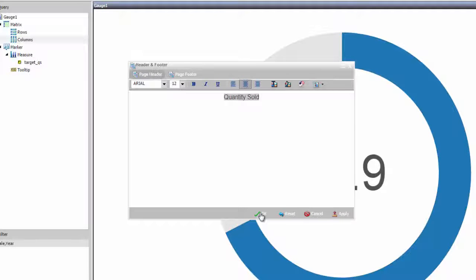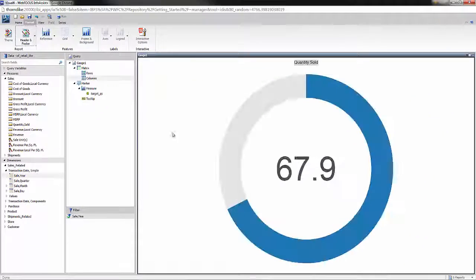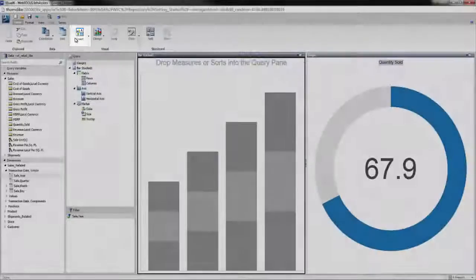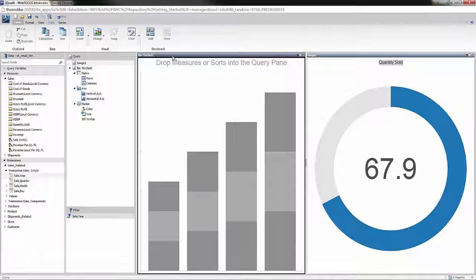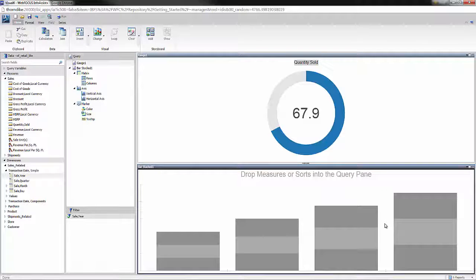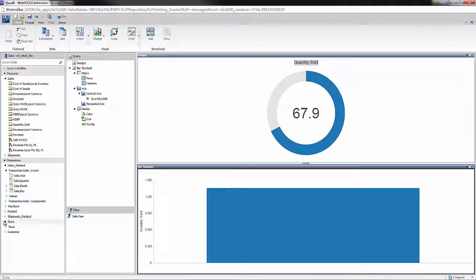Now let's create that ranked bar chart for quantity sold. We were looking at region. And if I go to the Home tab and insert, we're working with a fluid canvas that allows us to very quickly change the layout, split it vertically, split it horizontally, change the size. And so let's drag quantity sold onto the canvas, and let's drag region onto the canvas.